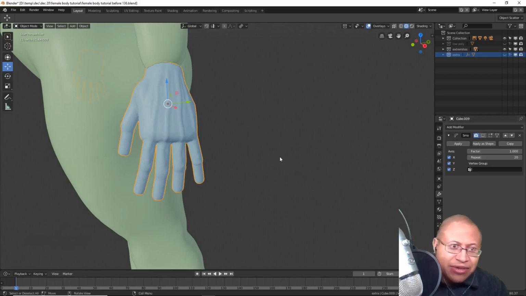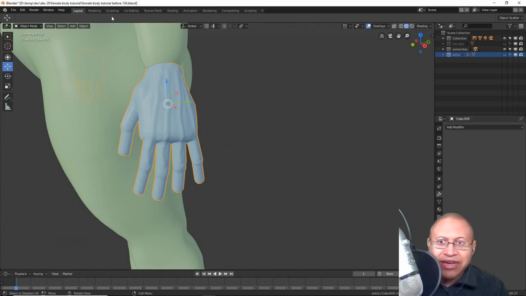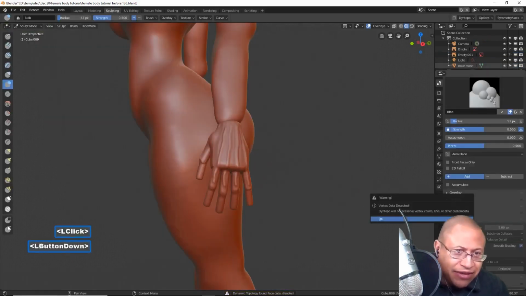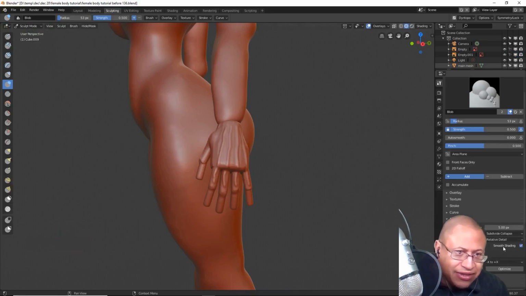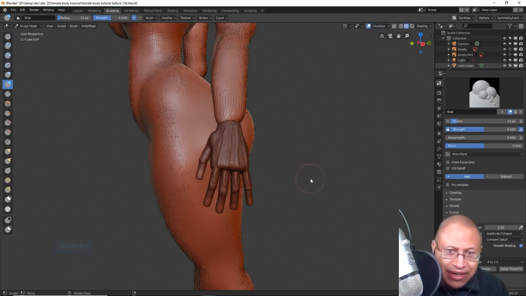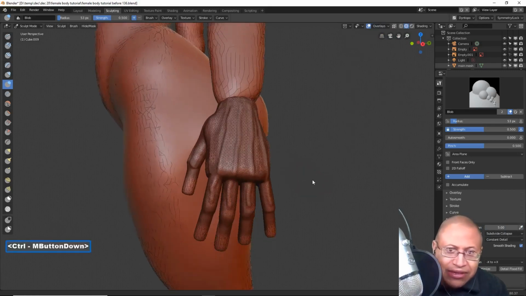One of the things that we didn't do, I'm going to take this off. I'm going to go back to sculpting mode. We're going to make sure we have dynamic topology on. We're going to change our relative detail to constant detail. Why are we doing this? We're doing this so that we can do a detail flood. Detail flood makes your geometry be the same pretty much everywhere.